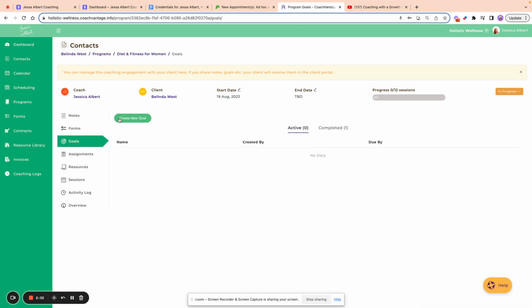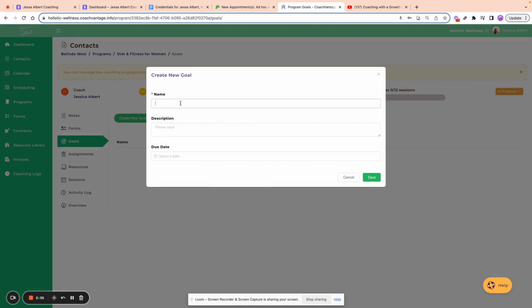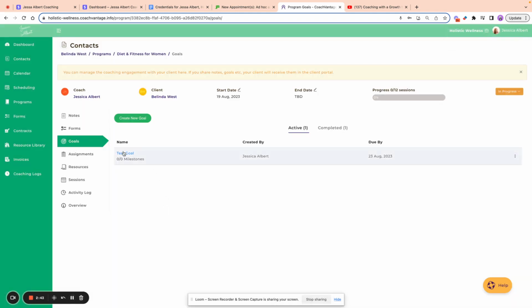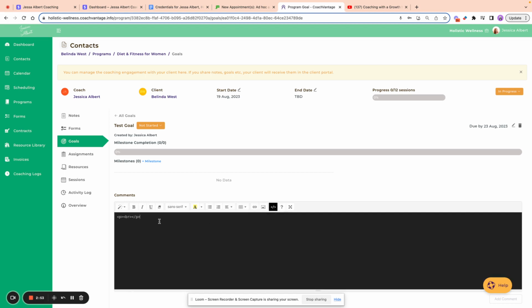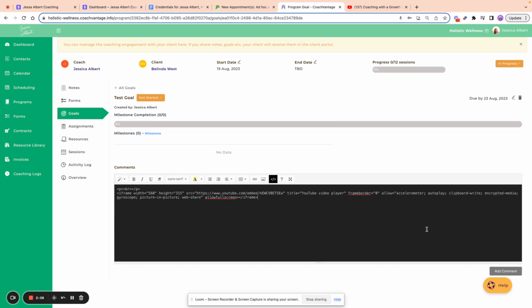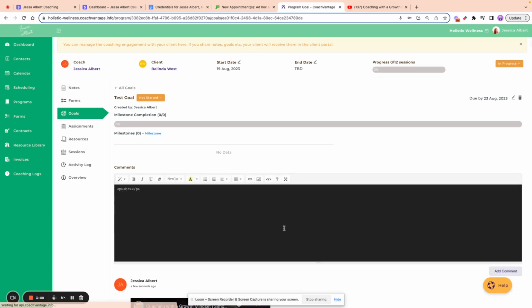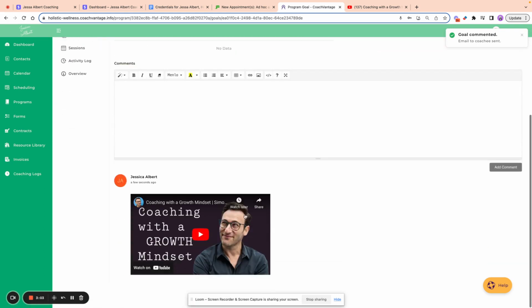So you can actually do this whenever you have a note editor. Let's, for example, take or create a test goal here. So I've created a test goal, and here there is also a comment field, a note editor right here. Similarly, I can go to the code view and I can again paste a snippet of code and add comment. And you'll see the video has appeared in the comments trail as well.